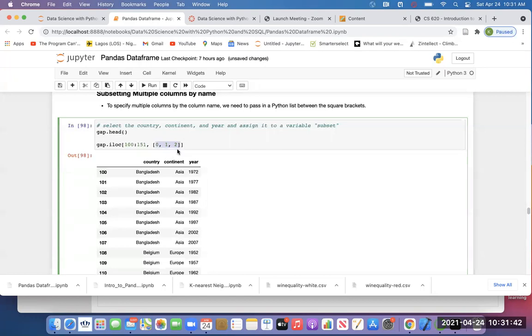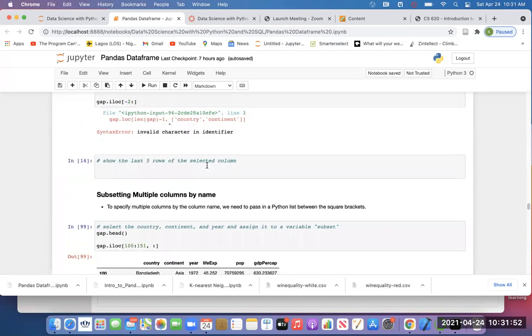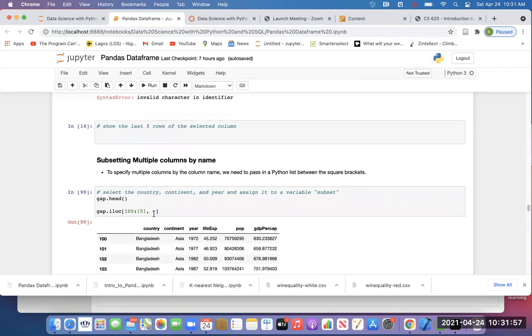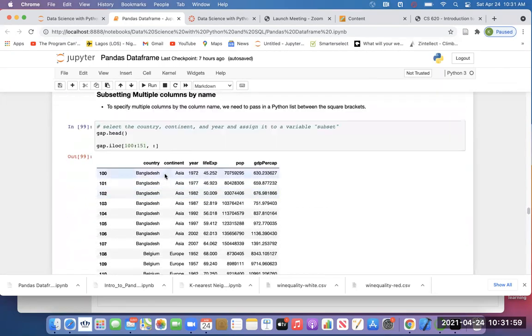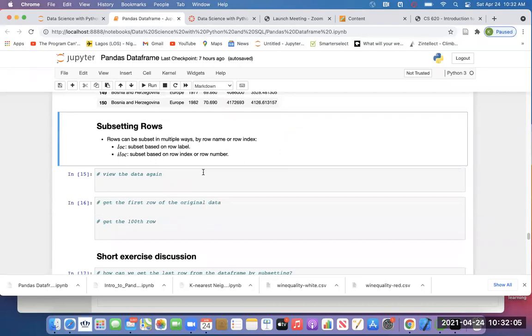If I don't put the index, if I want all, I will just put colon, just like we did for loc. So that's the main difference. The main difference between loc and iloc is that with loc, you have to specify the column names, but with iloc, you have to specify the index of each column. Does it make sense?